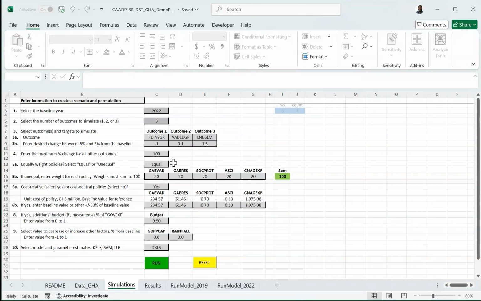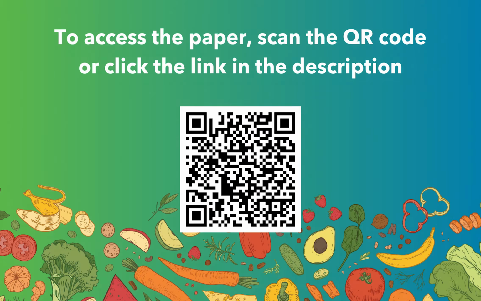To return to the default settings, click the Reset button on the simulation sheet. But you don't have to reset between simulations. Simply adjust your selections and run the model. Enjoy the demo tool and check out our accompanying paper for more details. Stay tuned for the real deal as we complete the actual simulation model and tool for various countries.